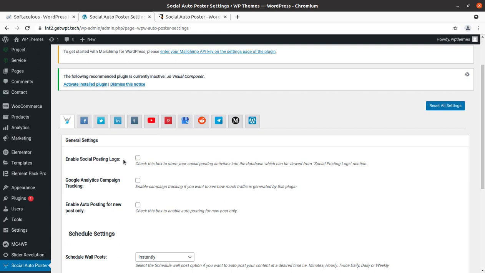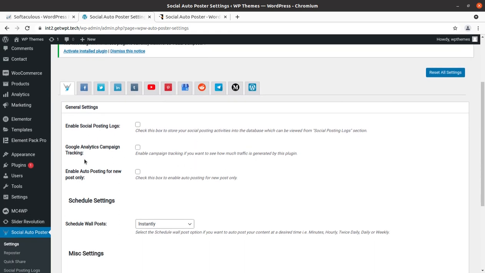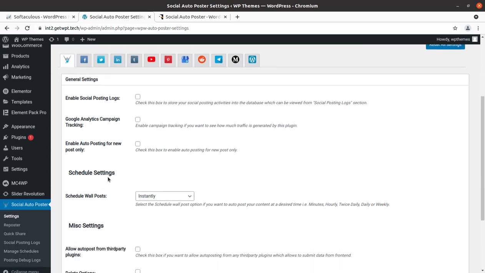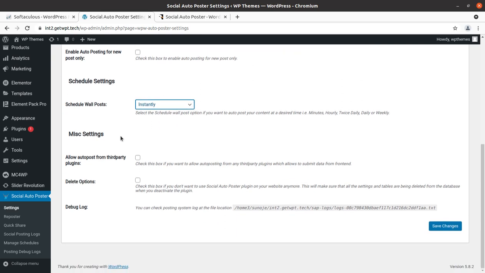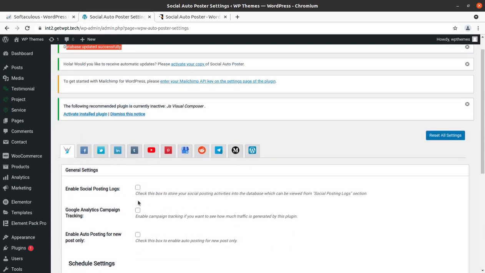So: enable social posting logs, Google Analytics campaign tracking, enable auto posting for new posts only. Okay, that is also good. Schedule wall post: instantly, minutes, hourly, twice daily, weekly. So these are the time intervals that you can select for auto posting. Allow auto post from third-party plugins, delete options, and debug log is here.